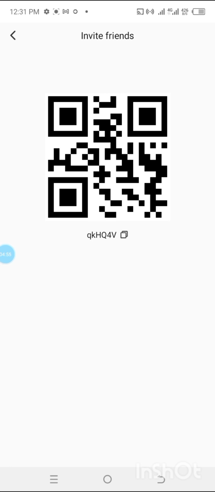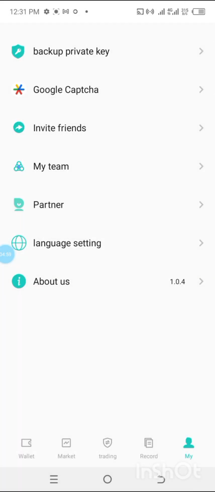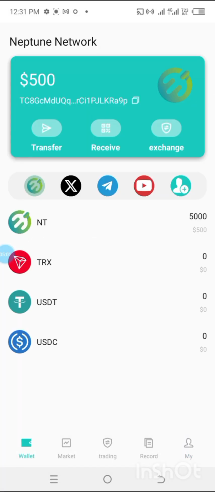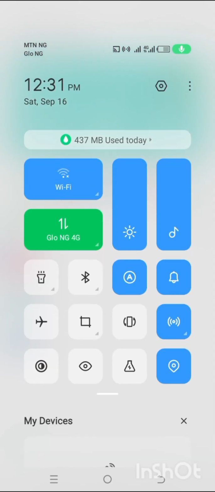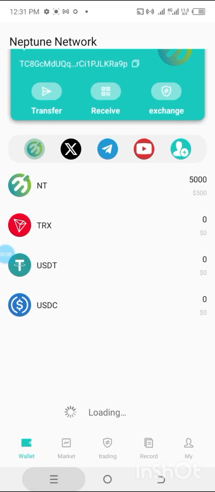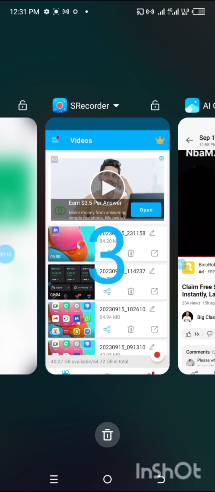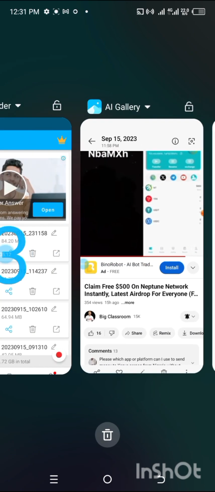Before I go, you can use your own referral code to refer a lot of people, and you keep getting bonuses. Also keep watching. Whenever this one is listed in an exchange, you get what is yours.